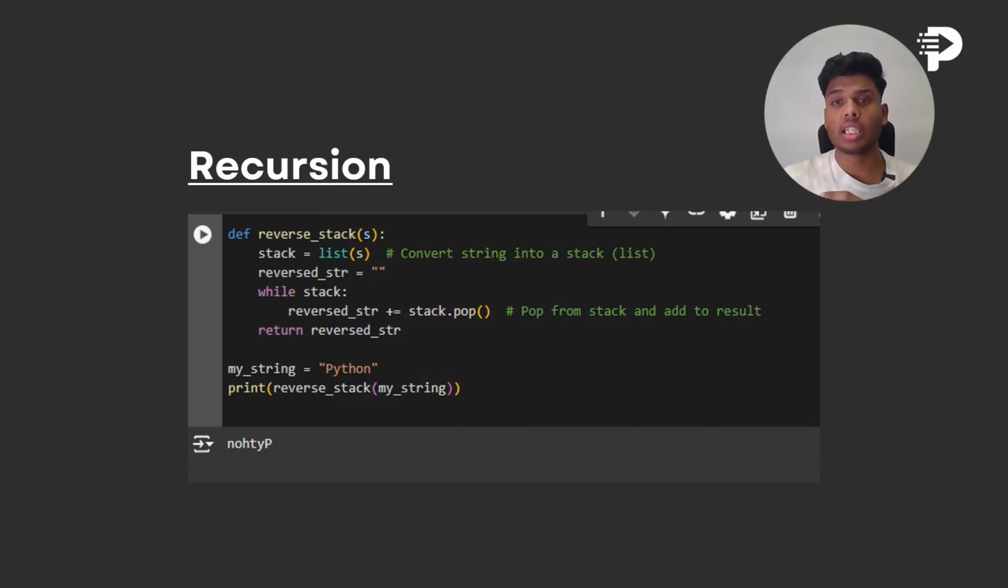Finally, let's explore the recursive approach. Recursion is a technique where a function calls itself. In this case, we will write a recursive function that breaks the string down into smaller parts, eventually reversing the string as the recursive calls return. Recursion is a bit more advanced, but it's powerful for solving problems that can be broken into smaller subproblems.